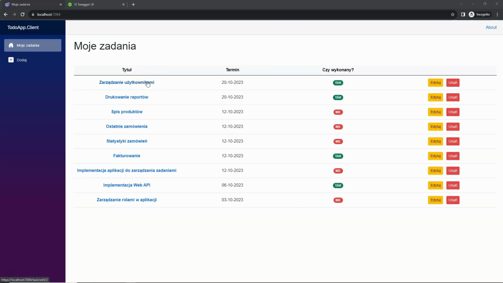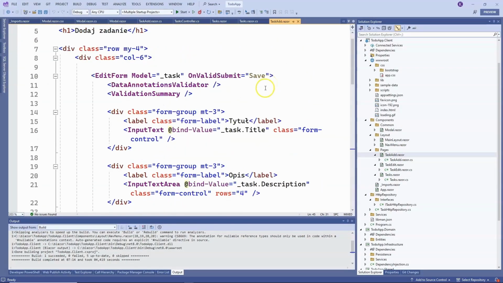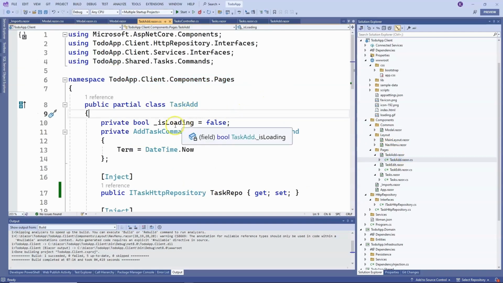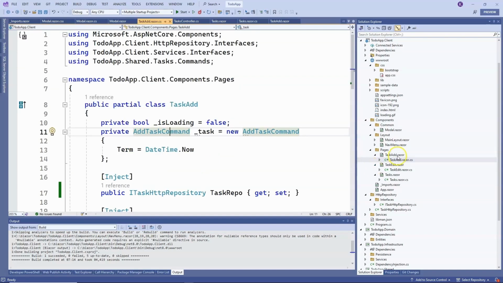Additionally, we need to retrieve the image from the form and save it on the server, which we will do through a web API. So, step by step, let's first go to the task, add Blazor component. Here we have the form, and we fill in all the data in our add task command model. You can notice that we have a field called image URL where we will save the file name in the database. Besides that, as I mentioned, we need to upload the image to our server.